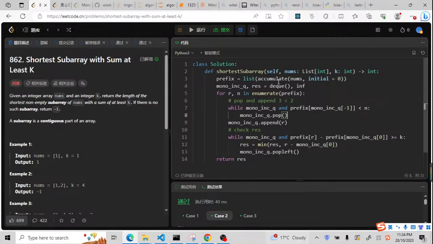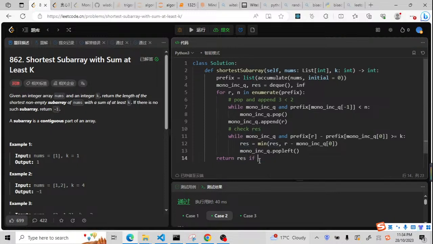So I'm gonna prepare a prefix sum, and the start will be 0. And now the monotonic q and result. So I'm gonna first check the monotonic increasing q, and then I'm gonna check the result. The r minus this is 0, I'm gonna update my result. Yeah, this means I need to return the result if the result is not equal to infinite. Else it's gonna be a -1, because according to the problem, if there's no such answer, it's gonna return a -1. Yeah, let me check if it works.